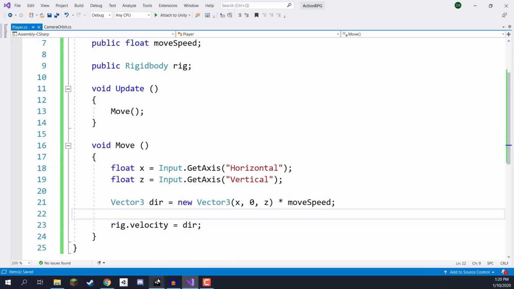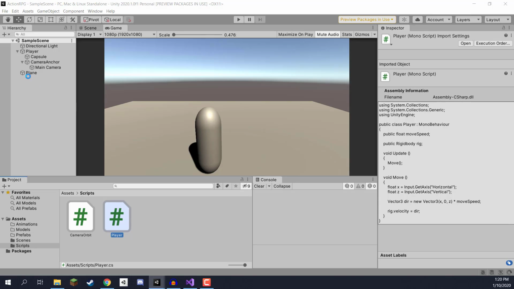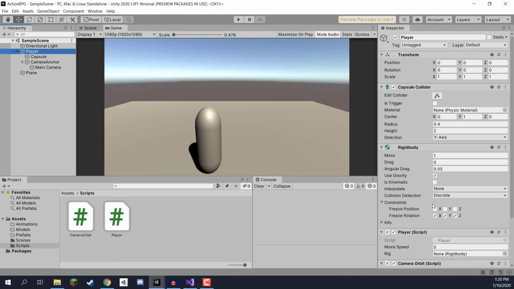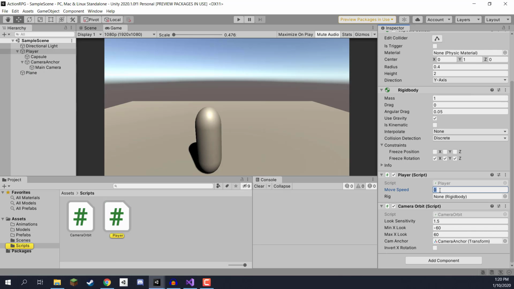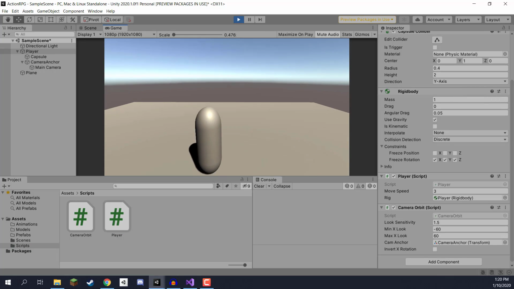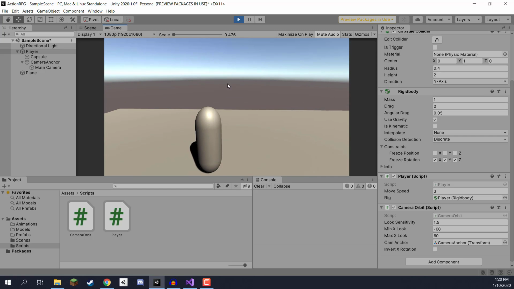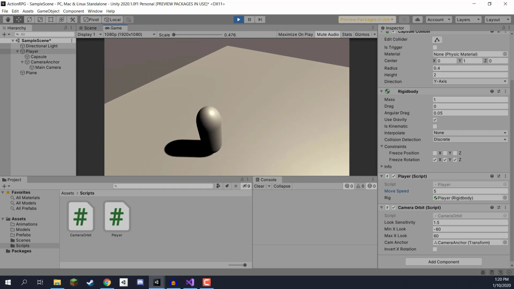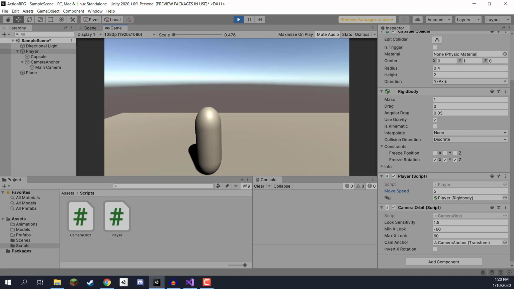So we can save the script, return to Unity, select our player and give ourselves a move speed of, let's just say 3, drag in the rigidbody component, and press play. So we're here, you'll see if we move right, and then left, back and forwards, we're pretty much moving the way that we should. We could probably even boost up our move speed to something such as 5 here. There we go, we can move left, right, backwards, and forwards.